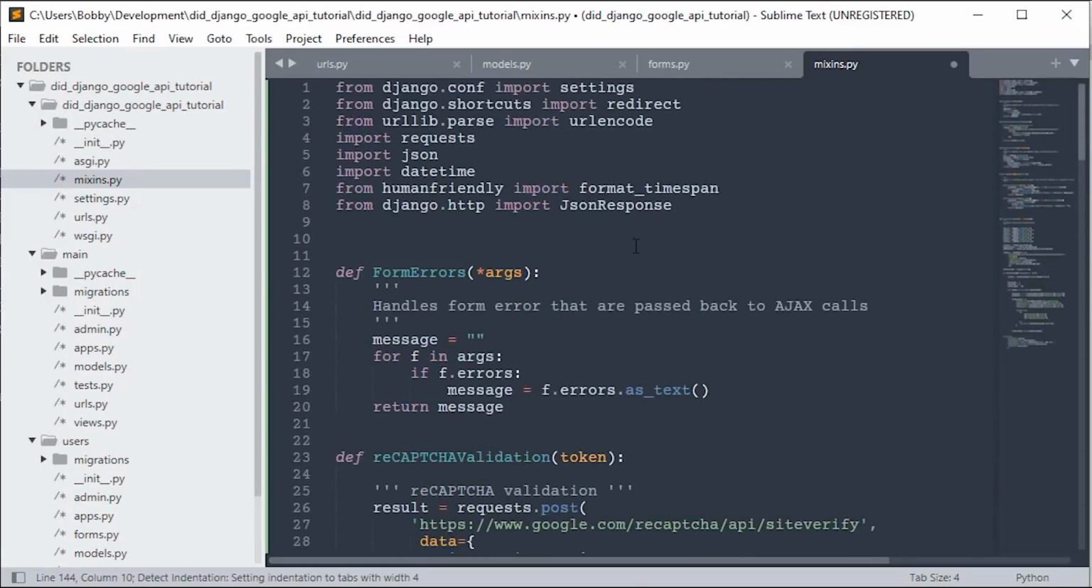Okay, one of these is called directions. It's a function that we're going to be using to make an API call. So these are quite important, so we'll go through these. We're bringing through a few things from Django. One of them is, from urllib.parse, we're importing urlencode. This is for a redirect function that I've got, which I'll go through in a second. But you can see we're importing requests because we'll be making an API call. And there's a few other bits. We've got json, datetime, we've got format_timespan for the directions API, and also JsonResponse because we're making a mixin for Ajax.